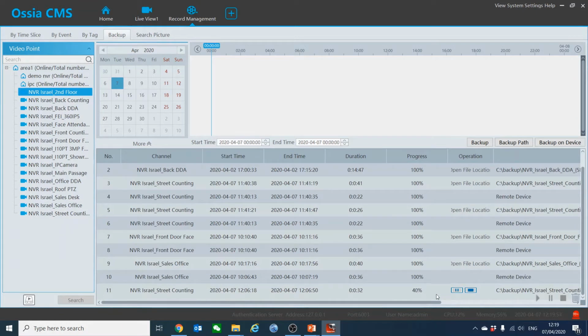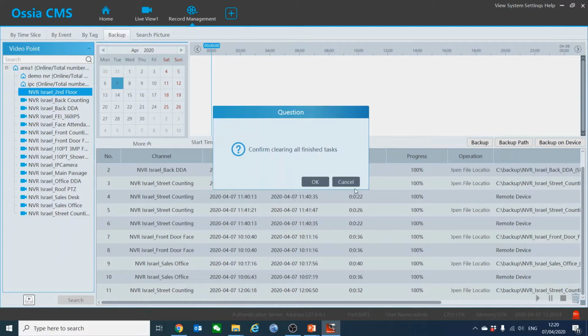So we can see the process here. It has been downloaded in AVI format, so we can play it back in Media Player or VLC or however we want. Let's clear out the list.